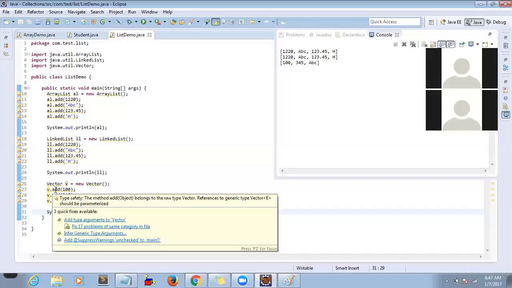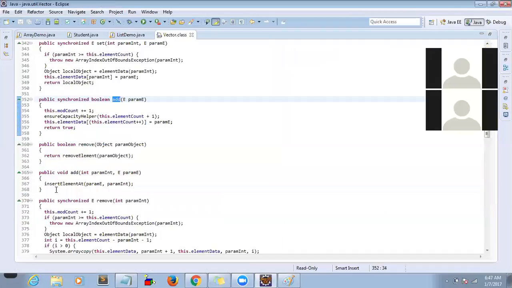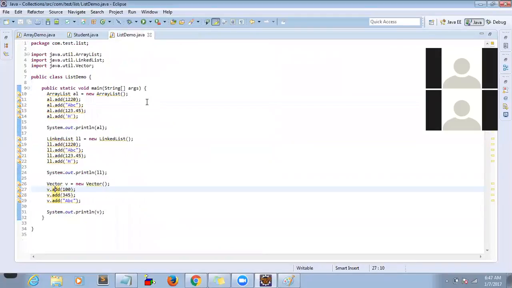If you see the add method, there is a word called synchronized. Vector is synchronized, meaning only one element at a time we are able to add. You are not able to add 100 elements at a time, so it is one by one. It's like an ATM. If more people are there, you have to stand in the queue, correct?